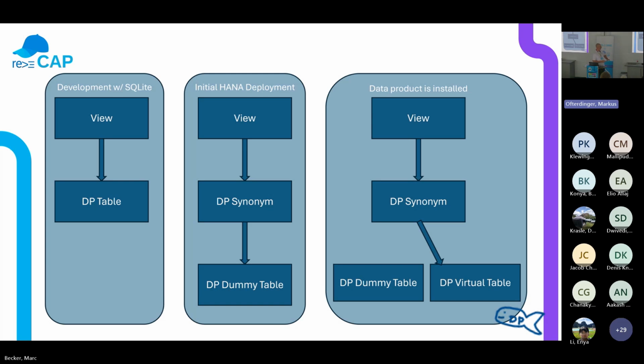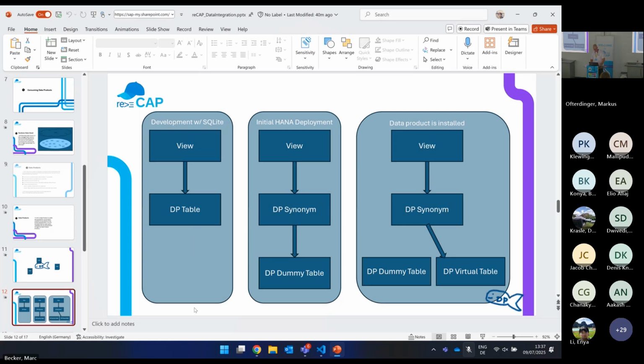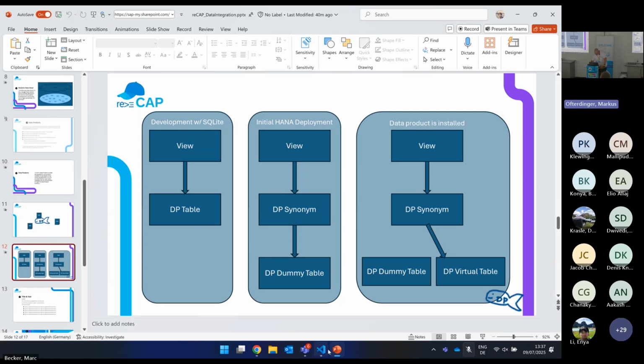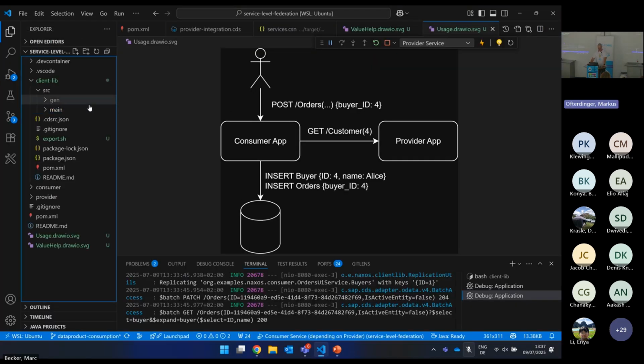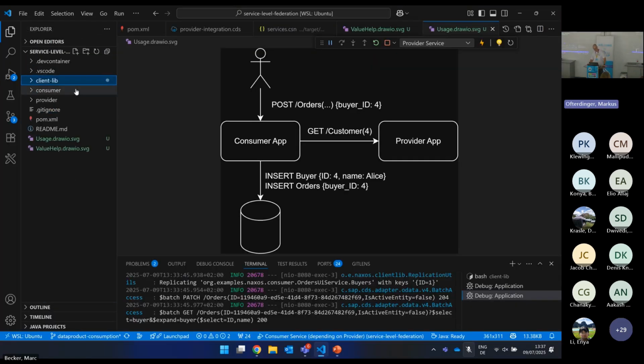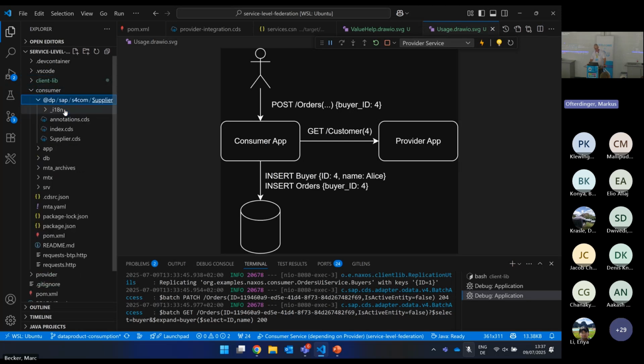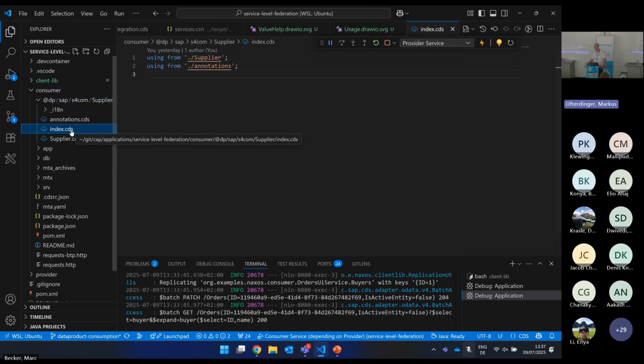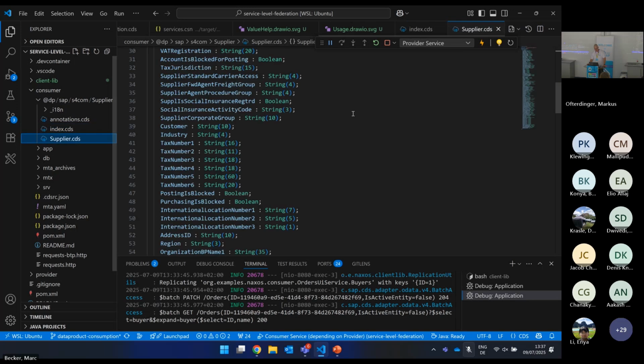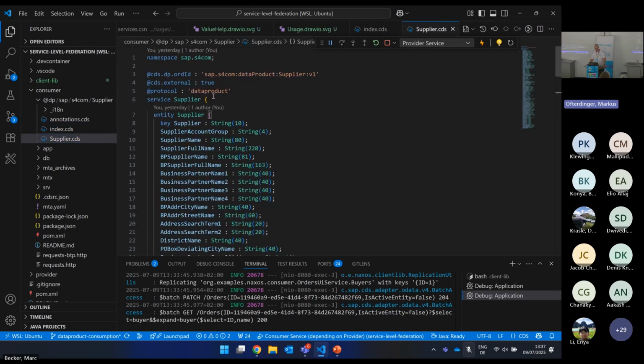I'm going a bit fast because Mark took a bit of time, and we want questions in the end. So let's take a look at what we do on model perspective here. We don't have a nice client lib like Mark showed, but we have our model imported here. Index CDS is just putting the parts together, and this is an imported data product. What does it look like?